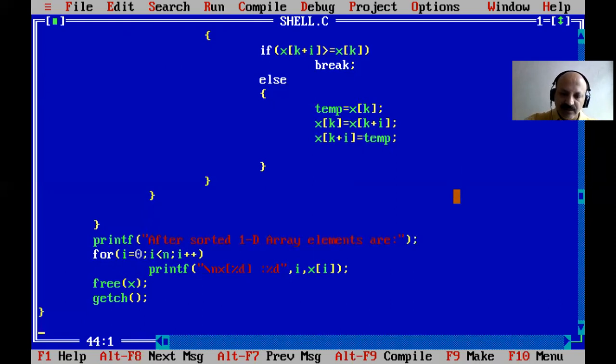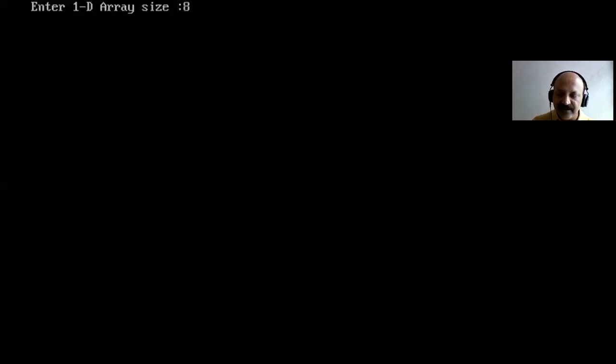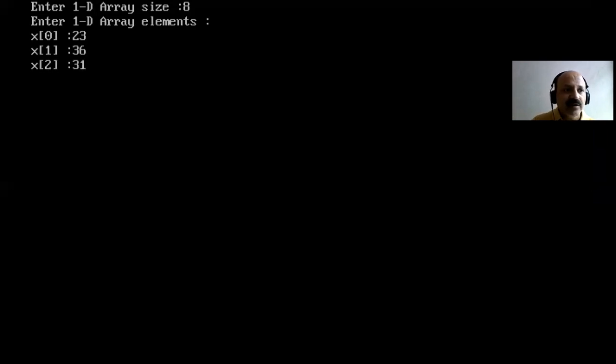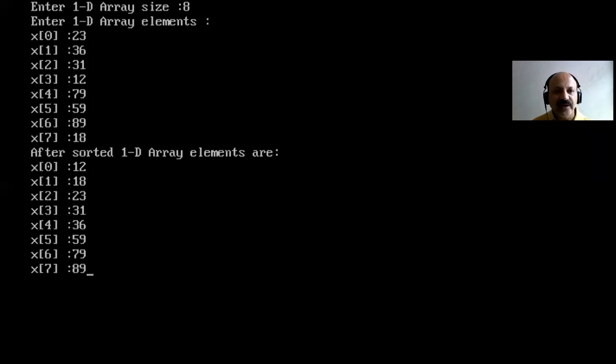So let us run it and give the size n as 8, and then 23, that is the first element, 36, then 31, then 12, then 79, then 59, then 89, and last is 18. So that is 8 elements. And look, now it is perfectly sorted in ascending order: 12, 18, 23, 31, 36, 59, 79, 89. That is our sorting of a 1D array.